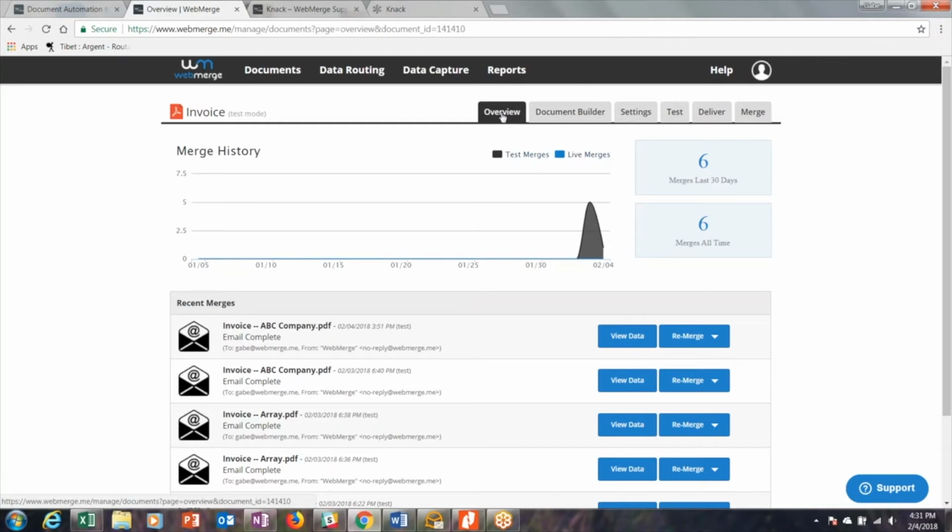Your overview tab here is just going to show you how many merges you've had in the last 30 days or all time, and it'll have your individual deliveries down here as well. We also have the ability of turning on debug mode, which will allow us to store data here on a merge for 24 hours. So if we need to access data, which we will to set up this integration, we can access the data and see what it's called when it's being sent over from Knack.